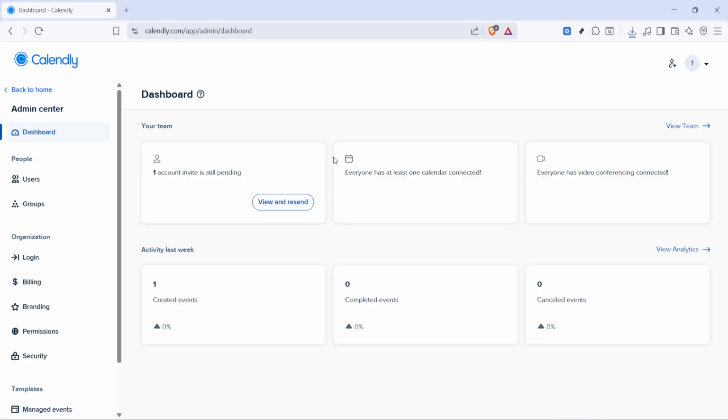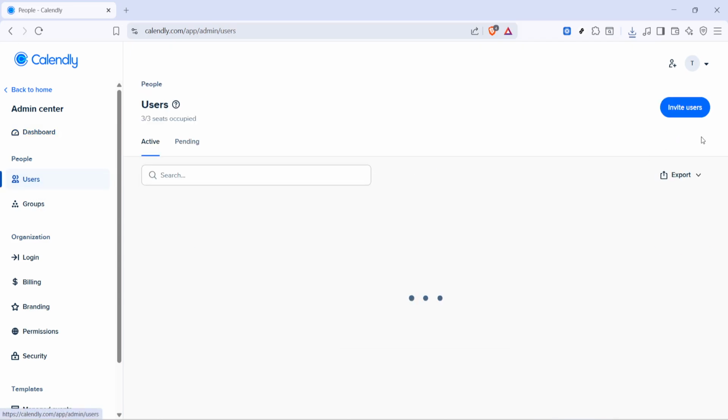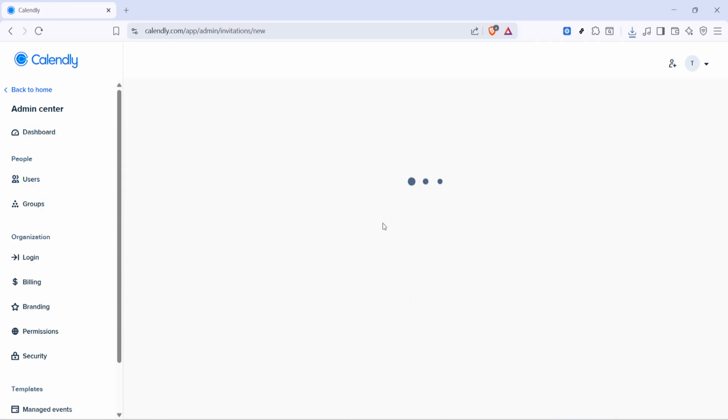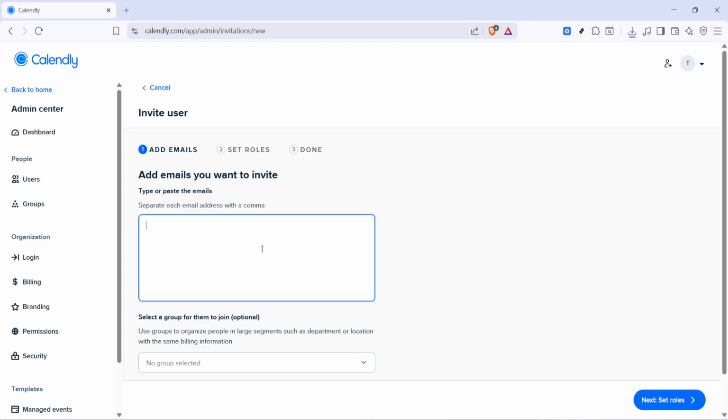From here, add the people who will collaborate with you. Choose Invite a teammate, and in the invitation window, enter your teammates' work email addresses. You can paste a list or type them in one by one. Double check spelling and domains so the invites don't bounce.